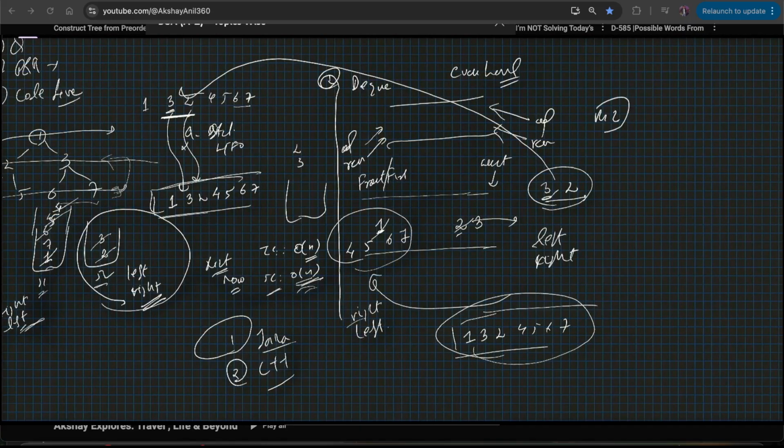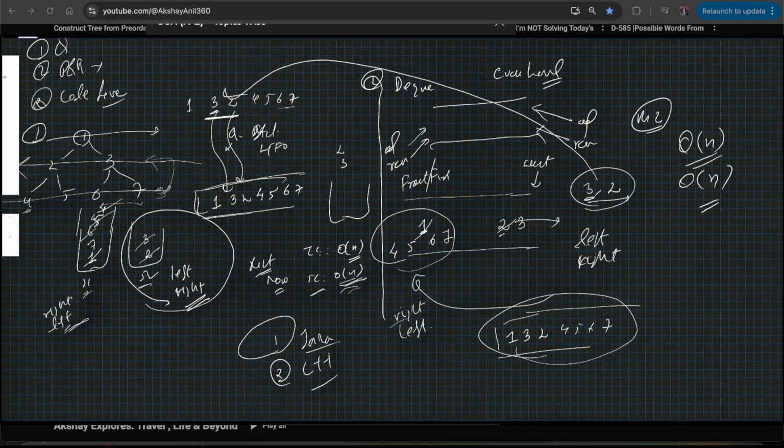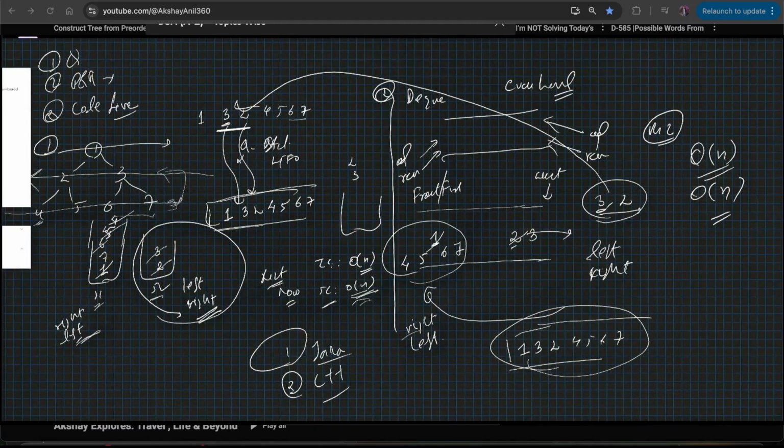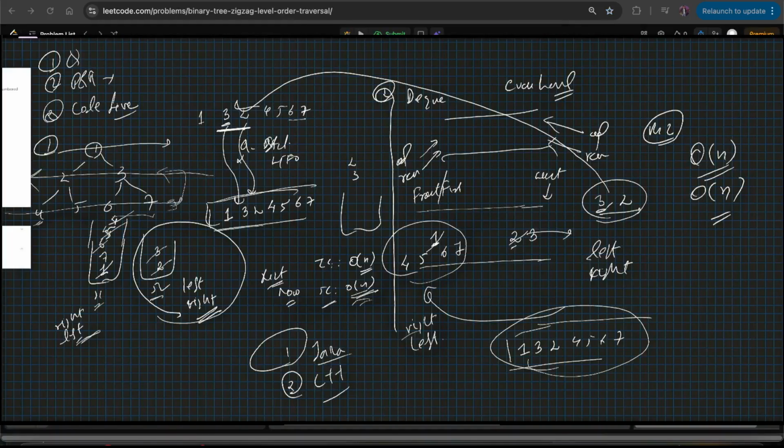Now, what is the time complexity of method 2? It is again O of n, because we are processing each and every node, and O of n for storing the elements in the queue. So what is the difference between method 1 and method 2? Complexity wise, there is no difference. Understanding wise, learning wise, we just explore two ways of writing the code using two different data structures. So please pause this video and try to code this approach.